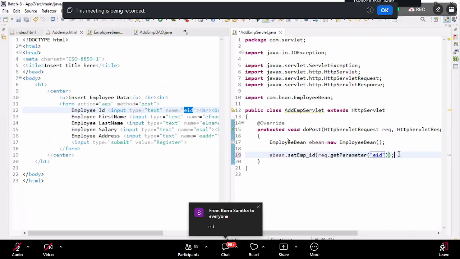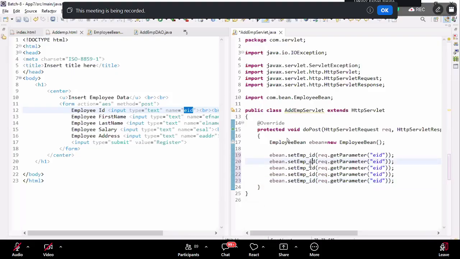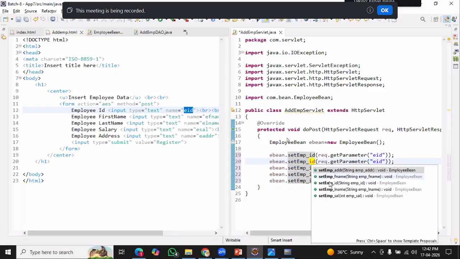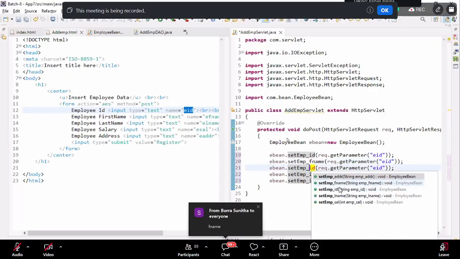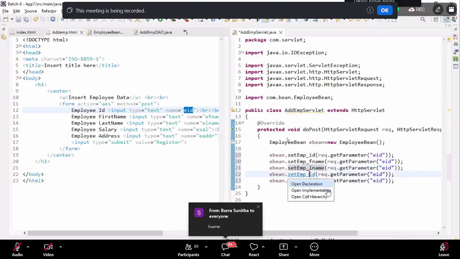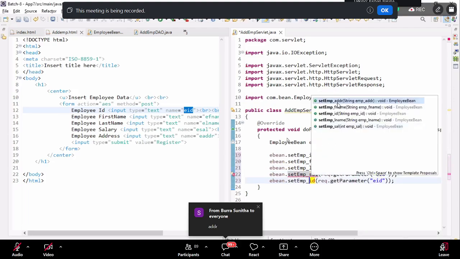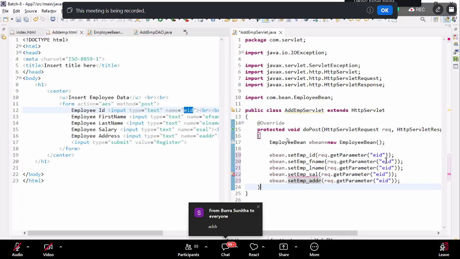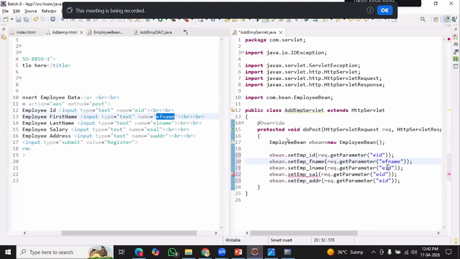Now here: EID, first name, last name, salary, address. EID. After that, first name. After that, last name. After that, salary, and after that, address. Now here we need to go with the first name parameter. Please make sure to check the spellings correctly. If you do not give the spellings correctly, you will be getting null.